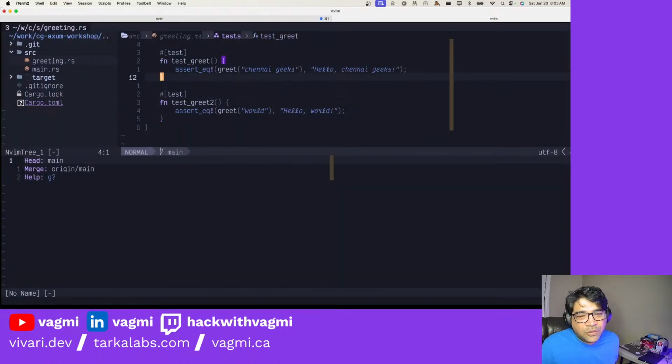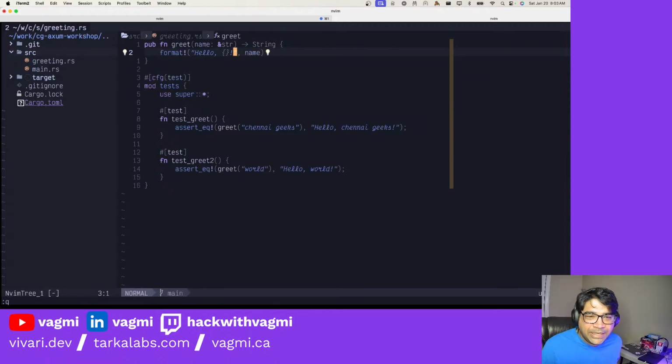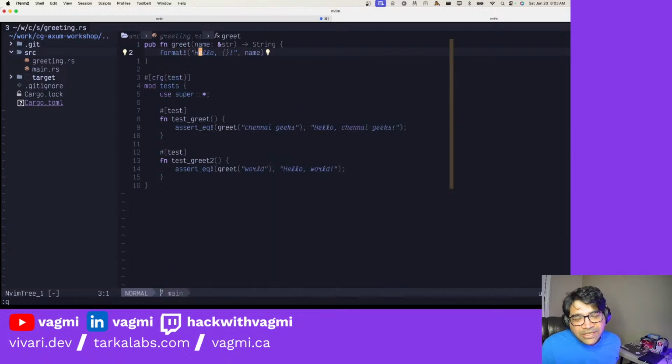So we have this. Now, you were asking me about all the bang methods, right? So why is format having a bang? Why is println having a bang and all this? Because these are not functions. So one of the things that Rust does not support is variadic arguments. So you cannot have a function that has this.